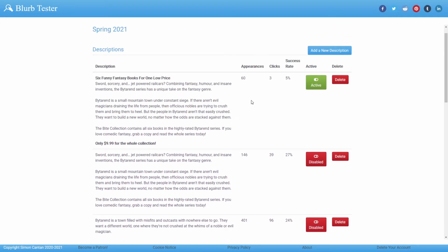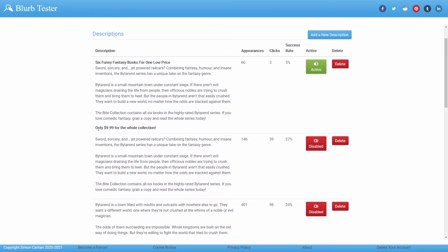So I then put in a cost. In the last few days, I had the same tagline and description as I had before, but I put in one extra line, which was only $9.99 for the whole collection. So now people can see the cost on the page before they click through to Amazon and Apple. And the success rate went from 27% to 5%, which is a pretty dramatic drop.